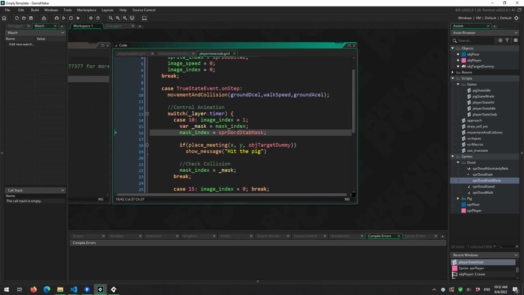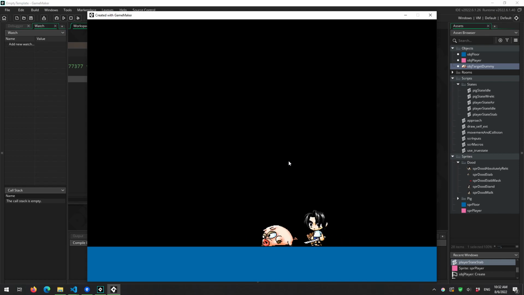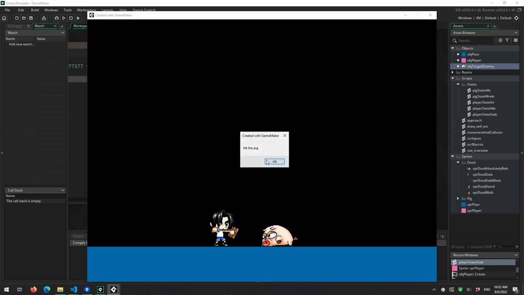Mask index, sprite dude stab mask, image X scale. Is it the pig's mask that's weird? Hold on, try that one more time. I love these kind of little issues. It's just like, this should work. Why doesn't this work? Yeah, it just doesn't work at all when facing. Okay, it looks like it's just out of alignment.